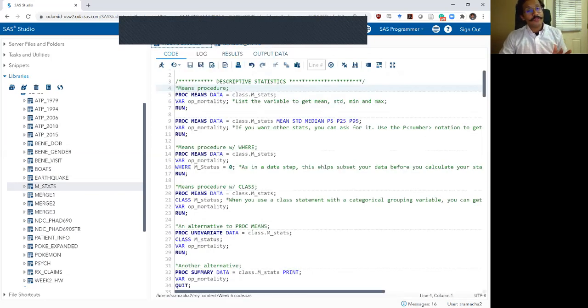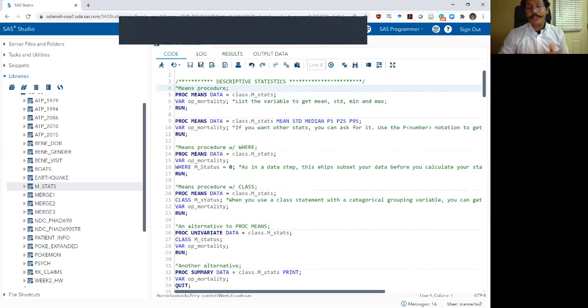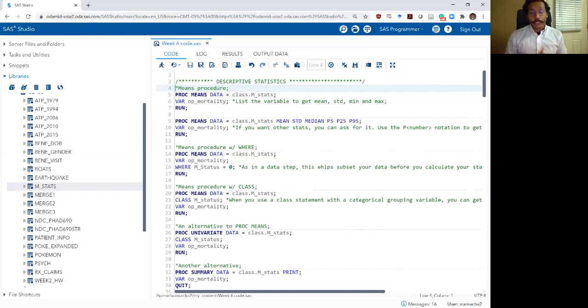The reason I chose this file is because it has an adequate distribution of some numeric variables and some character or string variables, which will allow us to do a little bit of statistics that we can demonstrate through SAS today. So let me begin with continuous variables, right?